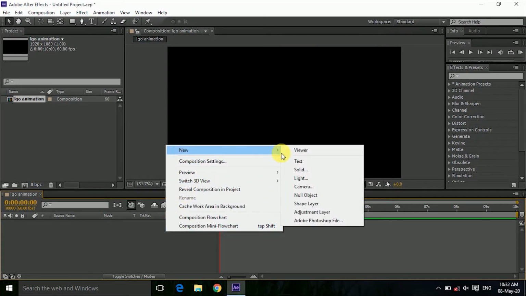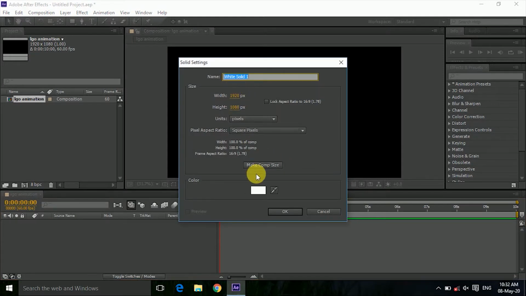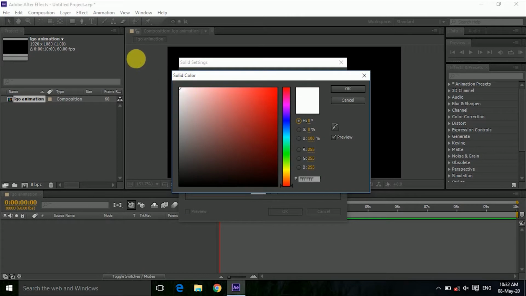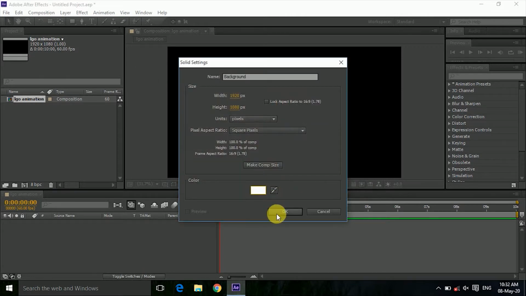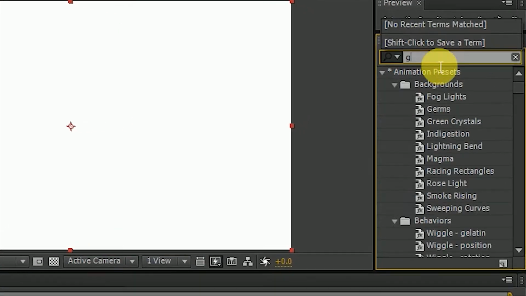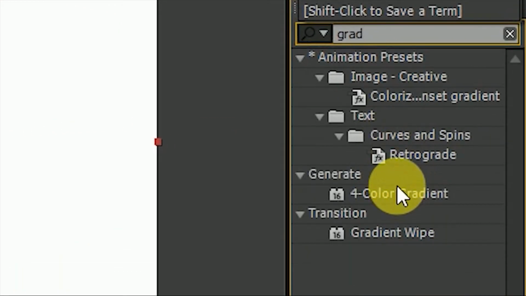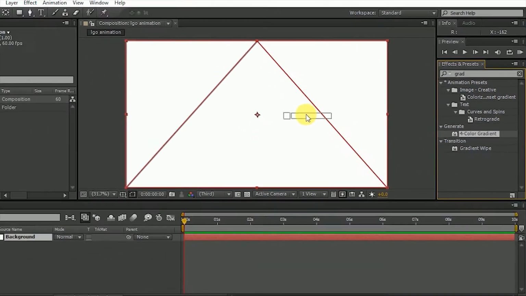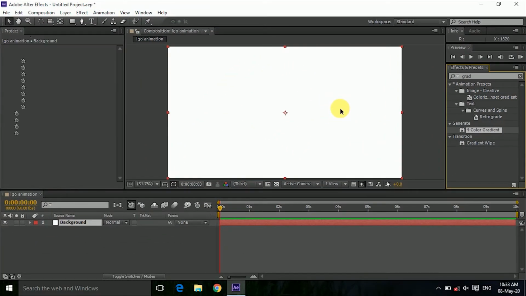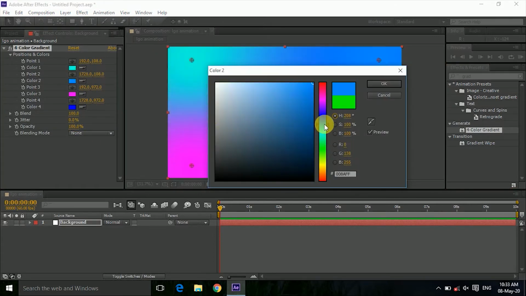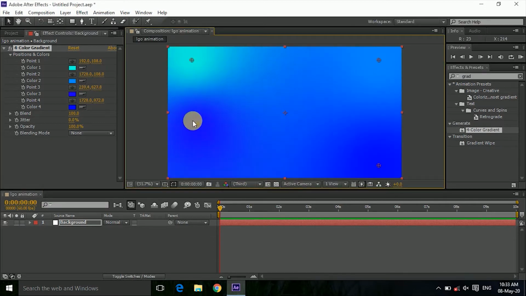Then right click here. Go to New, Solid. Then name it as the background. Its color is set to white. Now search for gradient in the effects panel. Drag and drop it to the background. I will change the color to my liking. You can change it as you like. You can adjust these points also.